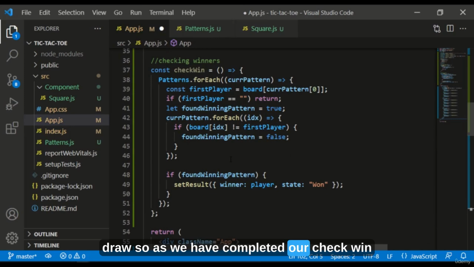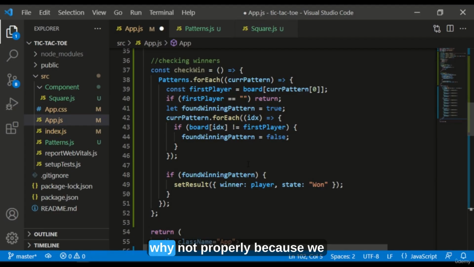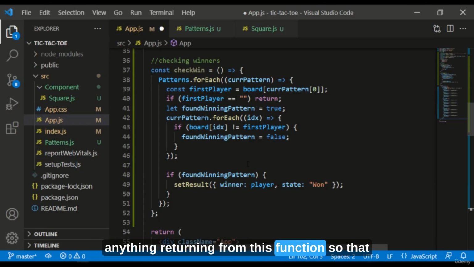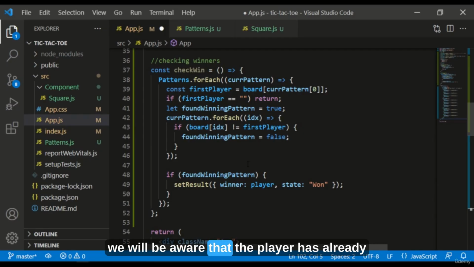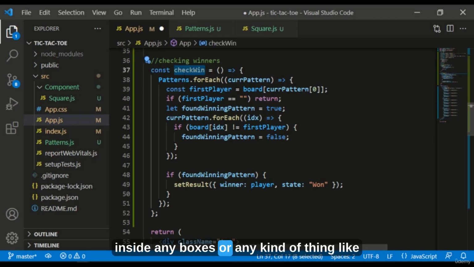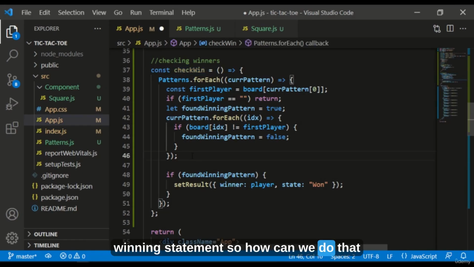So as we have completed our checkWin function, we cannot just check our browser now, because it will not work properly. Why not properly? Because we haven't written any statement, we haven't seen anything returning from this function, so that we will be aware whether the player has already won or not. To check that, we have to call this function inside any boxes or something like that. When we press one of the boxes, it will trigger this function and it will check for the winning statement. So how can we do that?